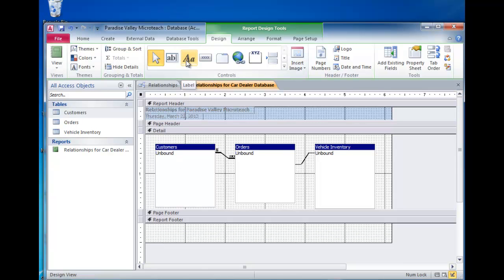Then we're going to click our label control. You can see I have a hold of it here. At about the half-inch mark, we're going to go over about an inch and down to the bottom, and then type right in there. You're going to type your name.